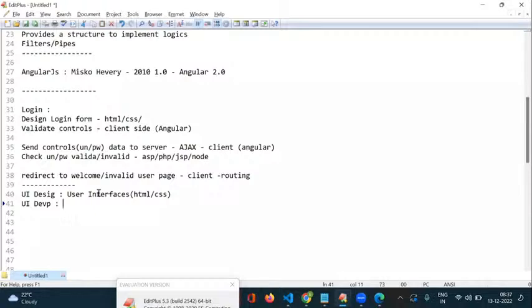Who is working with these front-end technologies like Angular, React, Vue.js, and Vanilla.js, Backbone.js, like that. This person who is writing the front-end coding, that person we are calling as UI developer. Okay. Next one here, server-side programmer, who is implementing the server-side logic by using JSP, ASP, PHP, Node, like that. This person we are calling as server-side programmer.